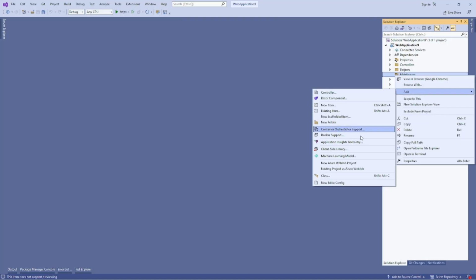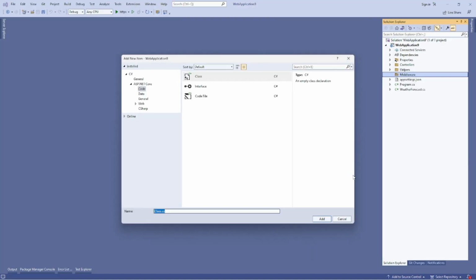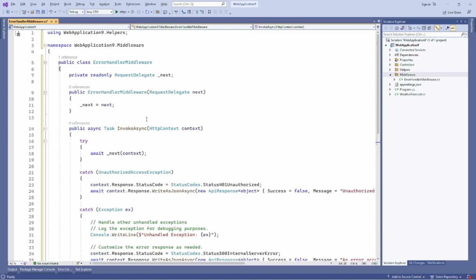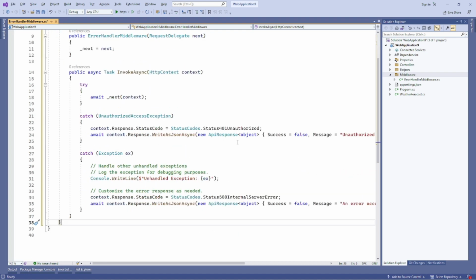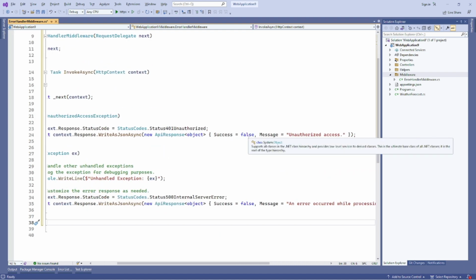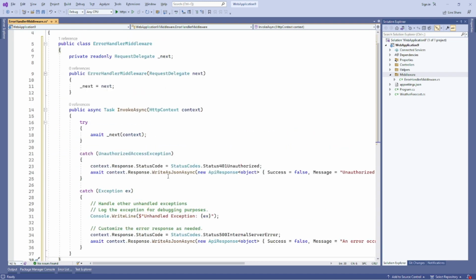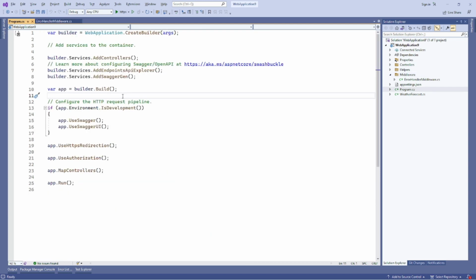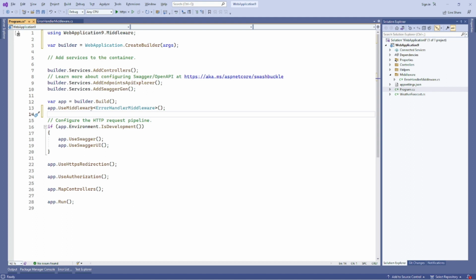In this folder, create a file called ErrorHandlerMiddleware. Now use this code, write this code over here, referencing APIResponse as unauthorized access and this exception try catch over here. Now register your middleware in program.cs over here.